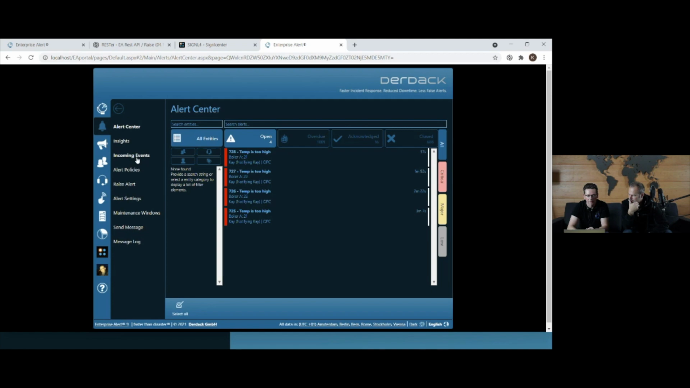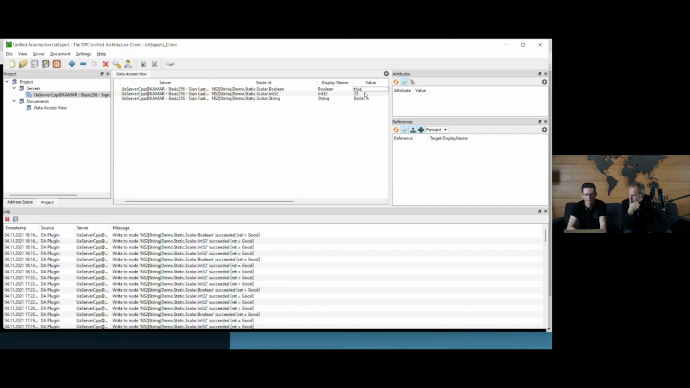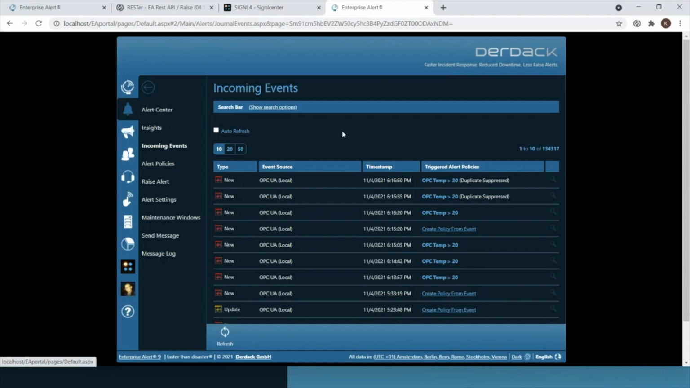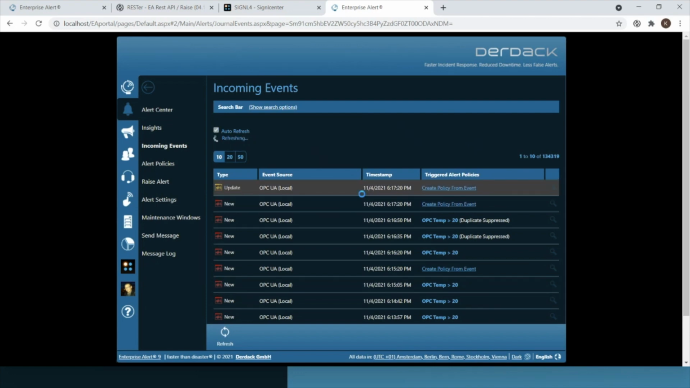And now, when I change this temperature back to 17, or the temperature is now good, then the event comes in from the OPC connection. It does not trigger the policy, and Enterprise Alert generates automatically an update event here.